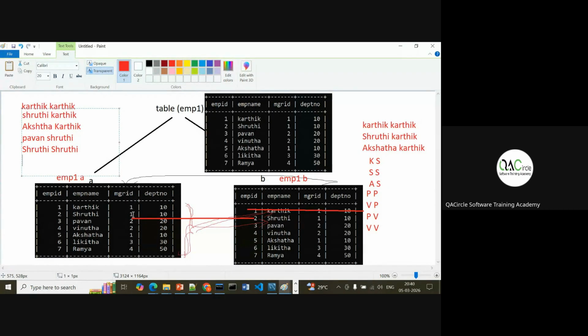So Karthik, which MGR ID has come in the first table? Karthik, Shruti. Karthik, Shruti. And Akshita. Right? Yes. So does Karthik match here? Yes, ma'am. Employee ID. So that's the reason I'm returning this combination. Got it? Yes, ma'am. Okay.